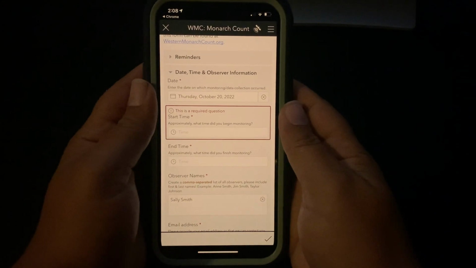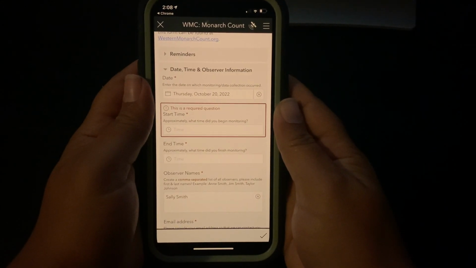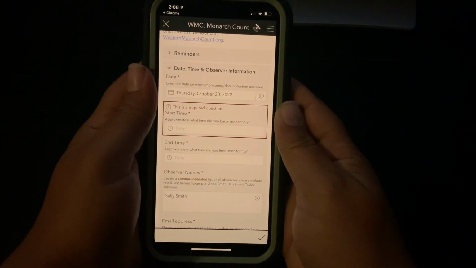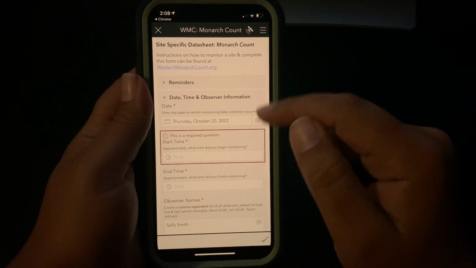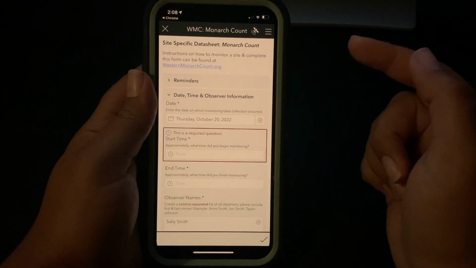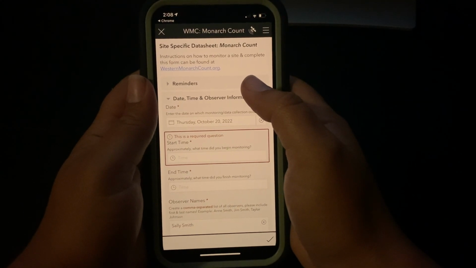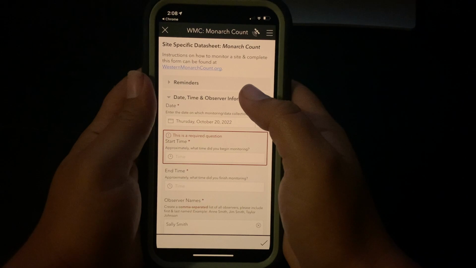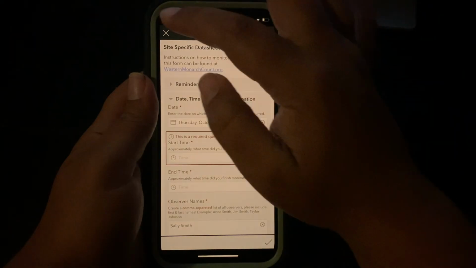Ultimately, Survey123 allows you to submit higher quality data, and it minimizes the errors that might happen with paper data sheets. So there's a lot of perks to this. It might take a second to get used to it, but we really encourage it. And if you have any questions, please reach out to us. We're happy to help. You can email wmtc@xerces.org or reach out to your regional coordinator.